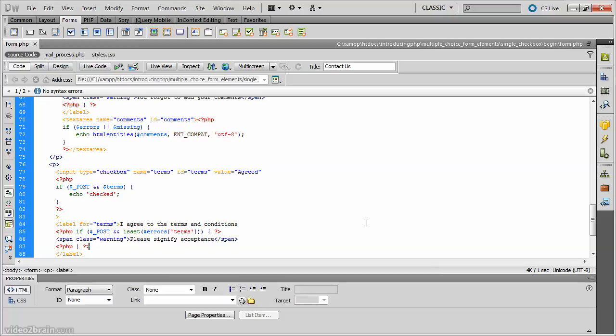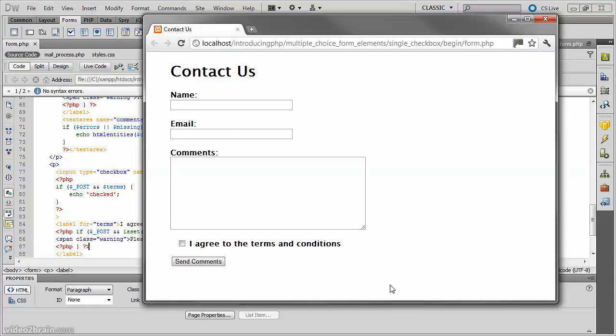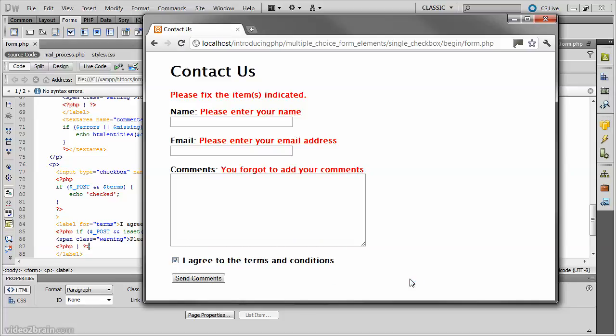So let's save that and test it. So if I select the terms and conditions and submit with other errors, it's still selected, but we've got those other error messages. Now if I deselect it and submit it again, this time I get the error message telling me that I need to select this checkbox. So that's how to deal with a single checkbox that you want to make a required field.